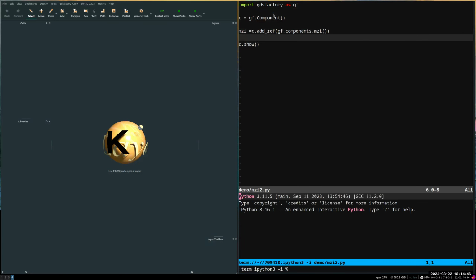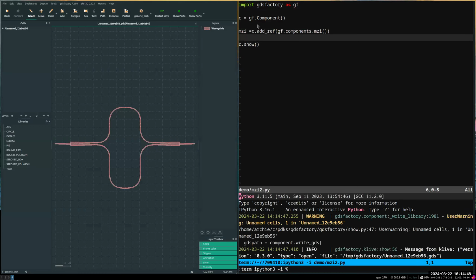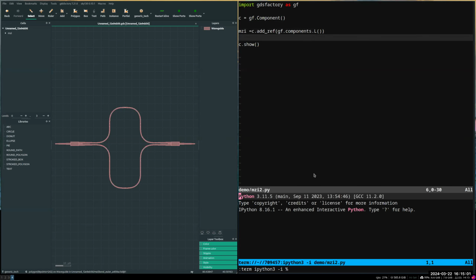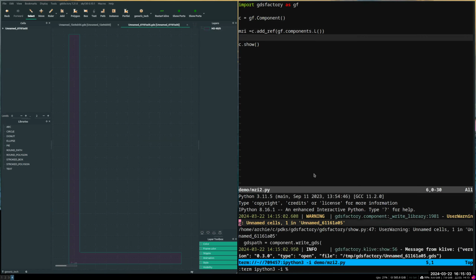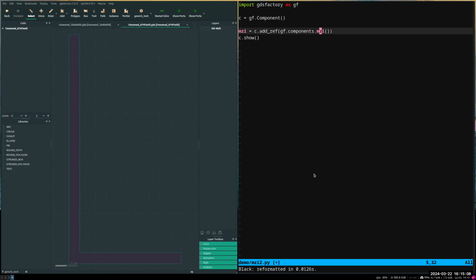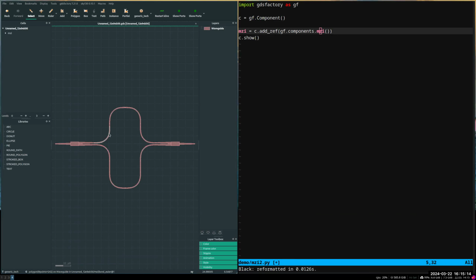When I run this code, it creates a component. The component is unnamed. And inside the component, we have a reference to another component from the generic PDK. This could be anything. It could be an MZI, it could be an L shape, it could be a C shape, whatever you want. In this case, let's do an MZI because it's an interesting optical filter. So you have a component, and then inside you have a reference.